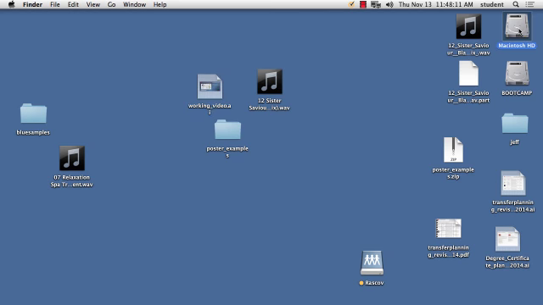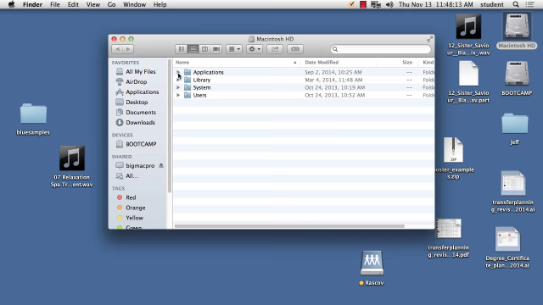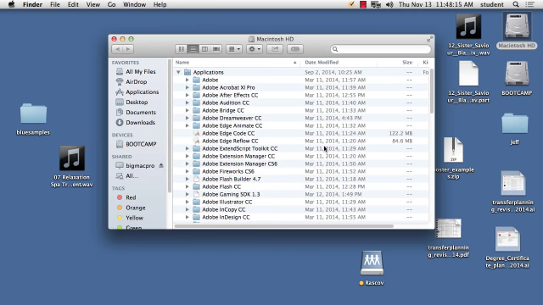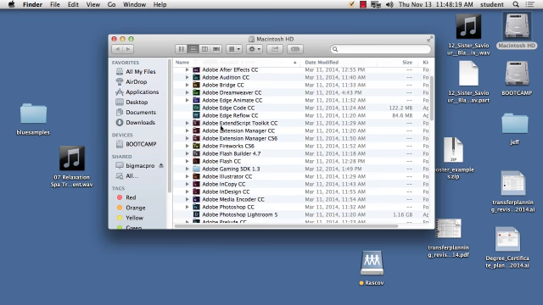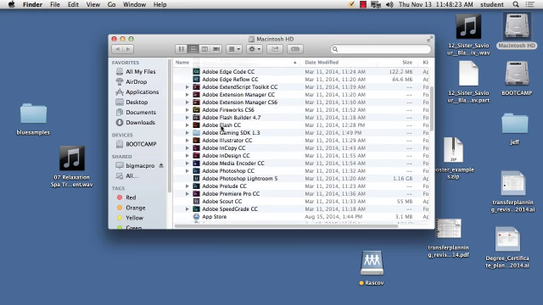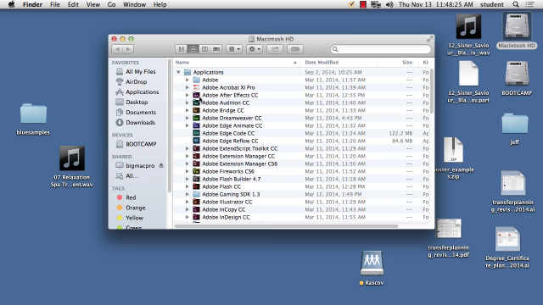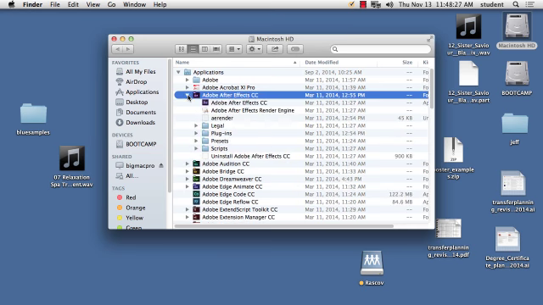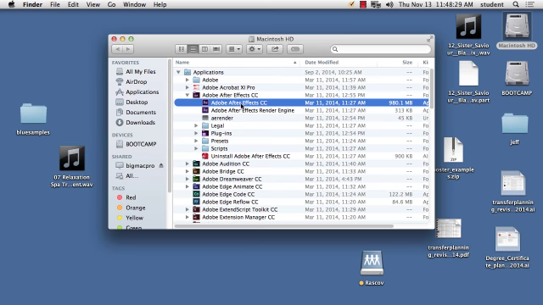To open up After Effects, if I go under my hard drive, go under Applications, you'll notice there is a whole list of the Adobe products. One of the Adobe products is called After Effects CC. If you double click on it, it'll start the application. Again, this is a motion graphics application.